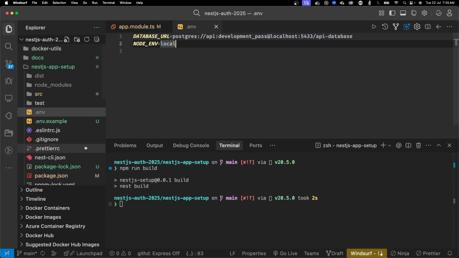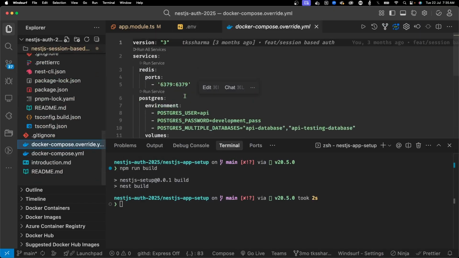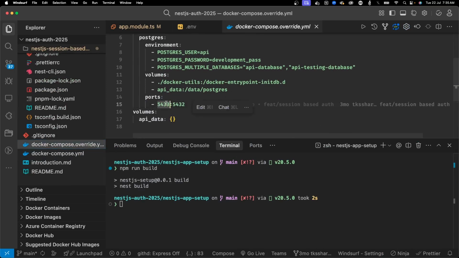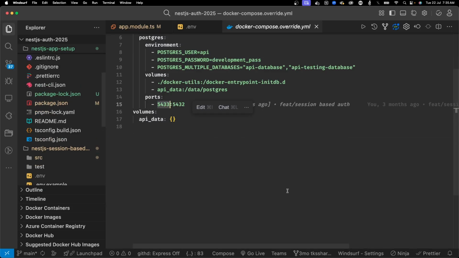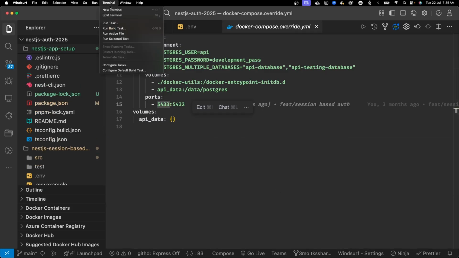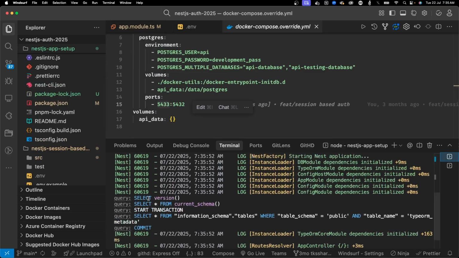So we need to check whether our database is running on this port or not. Docker compose override file and 5433. Okay, things look fine. I can even start this application. npm run start will start this application. Let's see what we get. Yes, and my application is started.